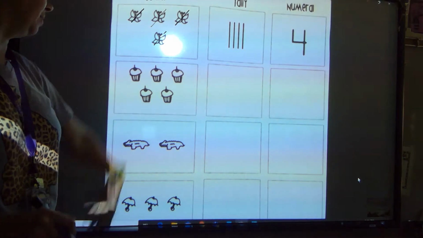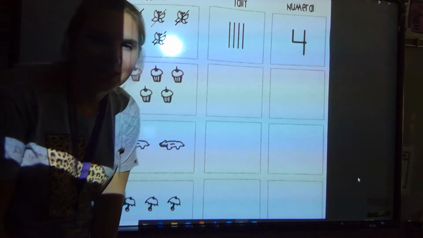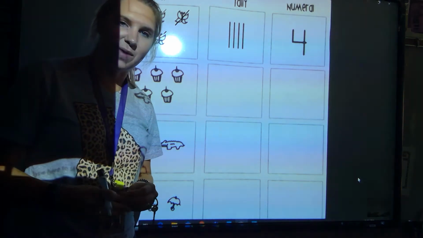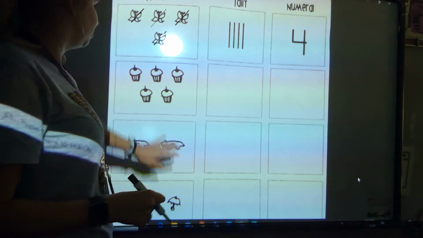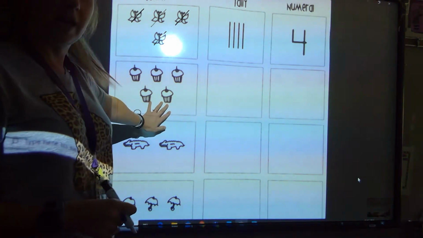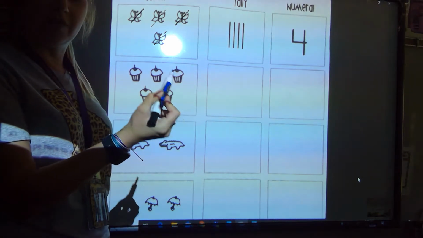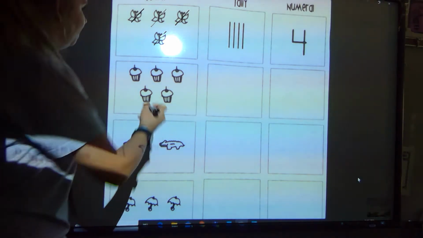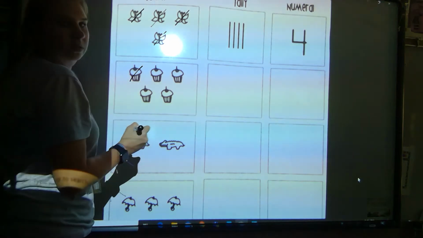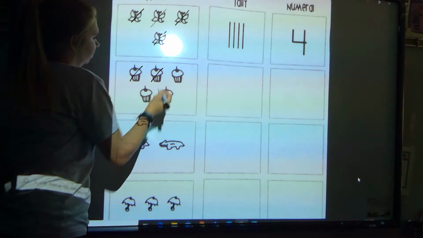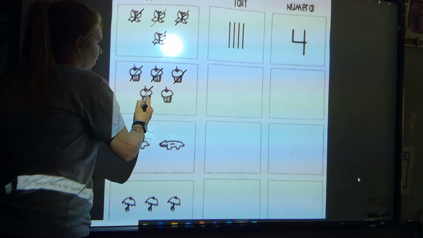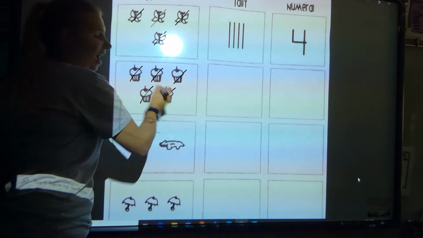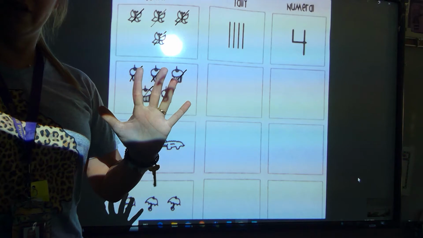Now take a look at my cupcakes. This is going to be a little bit different, and I'm going to show you my favorite way to make the tallies for this. So the first thing I'm going to do is count how many cupcakes I have. And remember, you're going to strike off every time you count 1. Ready? 1, 2, 3, 4, 5. I have 5 cupcakes.